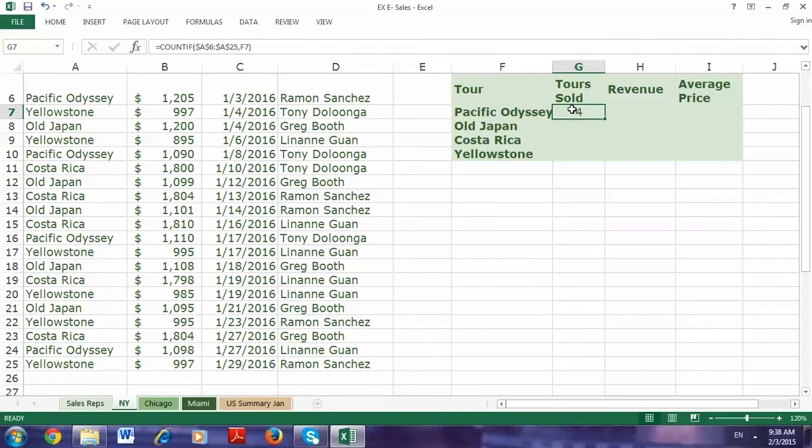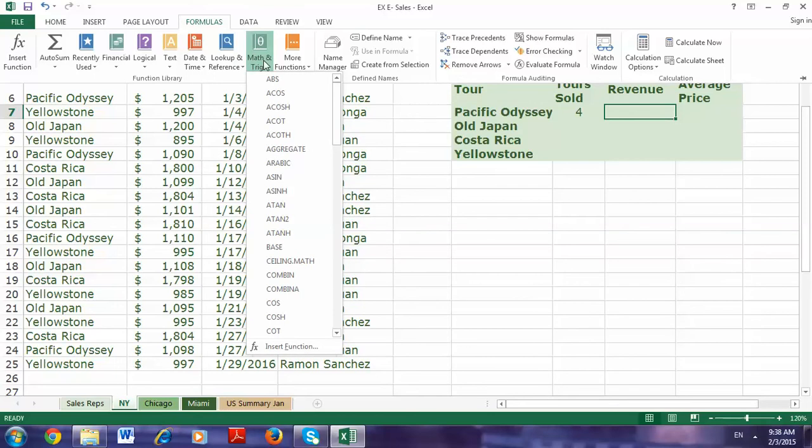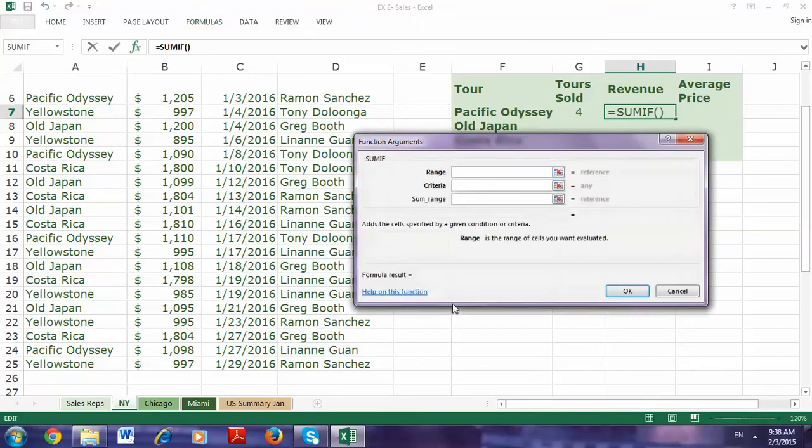Now you want to calculate the total sales revenue for the Pacific Odyssey tours. Now click cell H7. Click the Math and Trig button in the Function Library group. And then scroll down the list of functions and click SUMIF. The Function Arguments dialog box opens. You want to enter two ranges and a criteria.